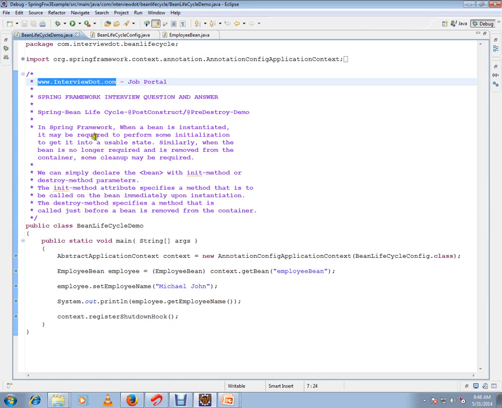In this video I'm going to talk about Spring Bean lifecycle, the PostConstruct and PreDestroy annotations. In the Spring framework, when a bean is instantiated, it may be required to perform some initialization to get it into a usable state. Similarly, when the bean is no longer required and is removed from the container, some cleanup may be required.